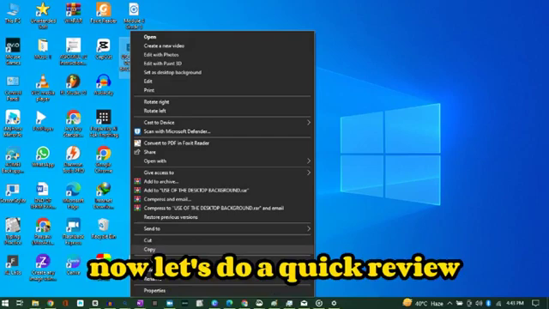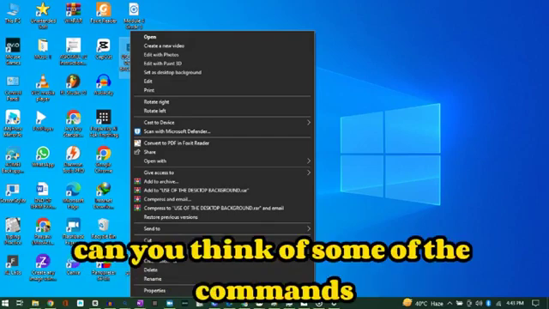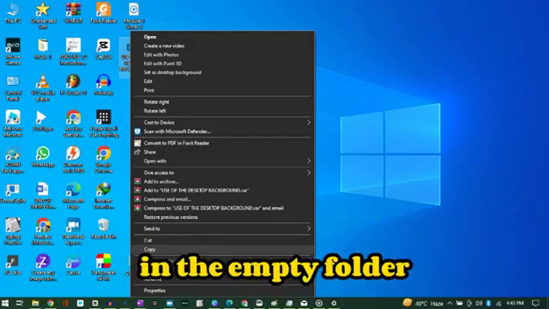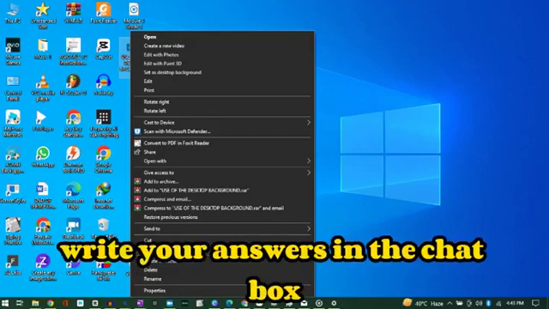Now, let's do a quick review. Can you think of some of the commands that you can use to have the same files in the empty folder? Write your answers in the chat box.